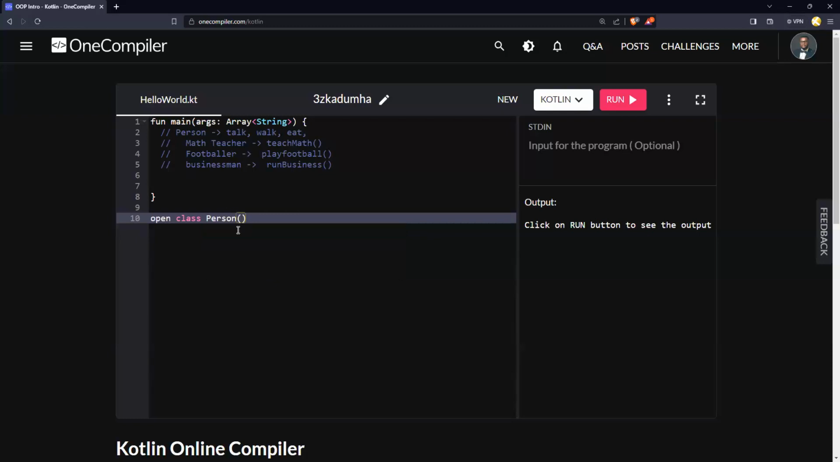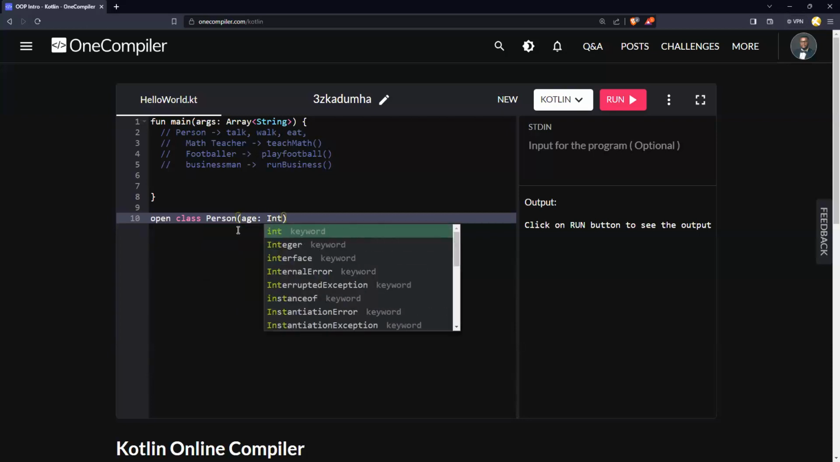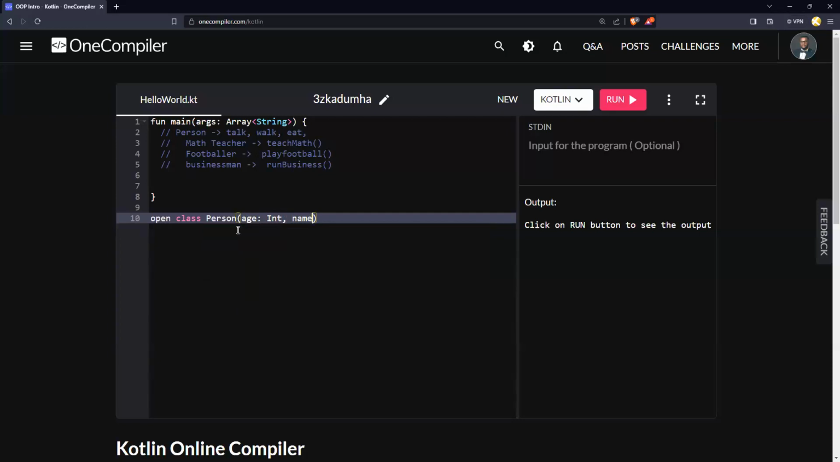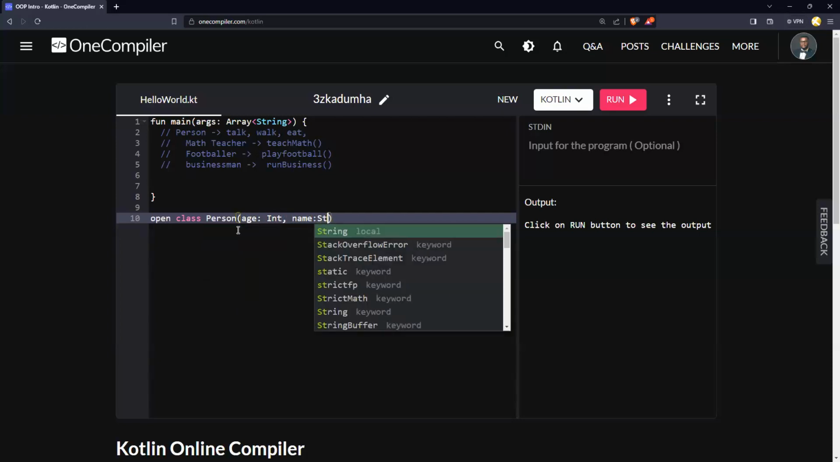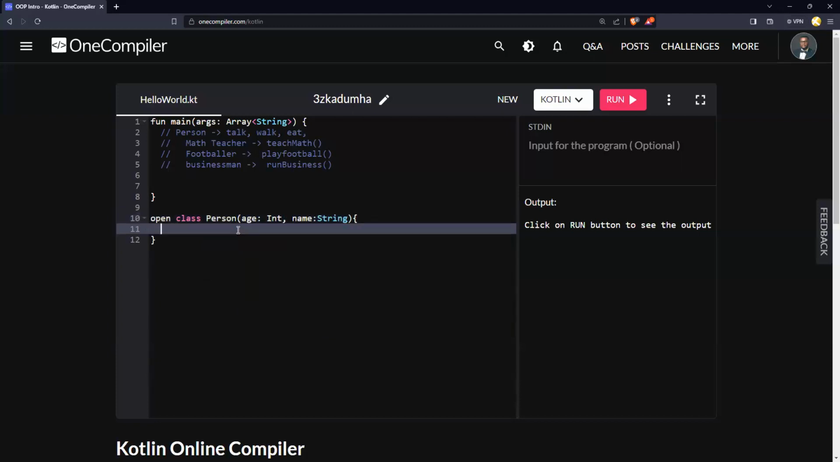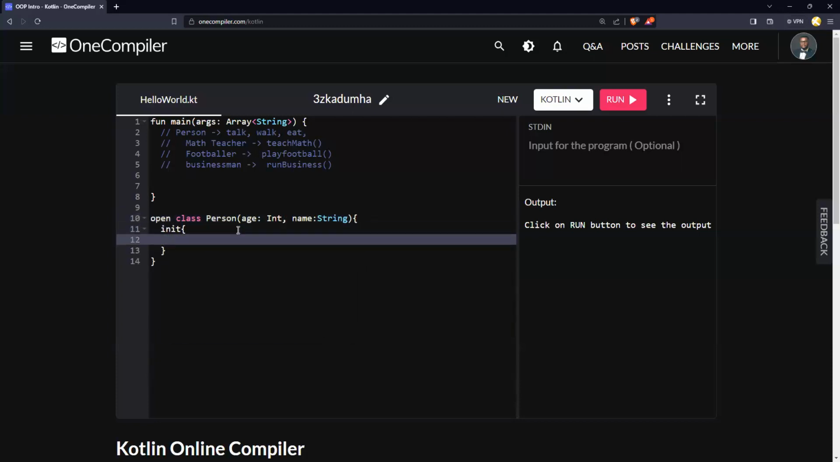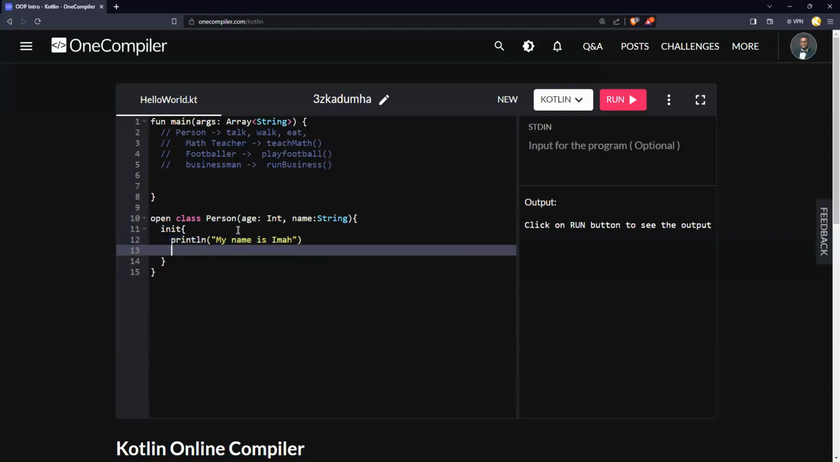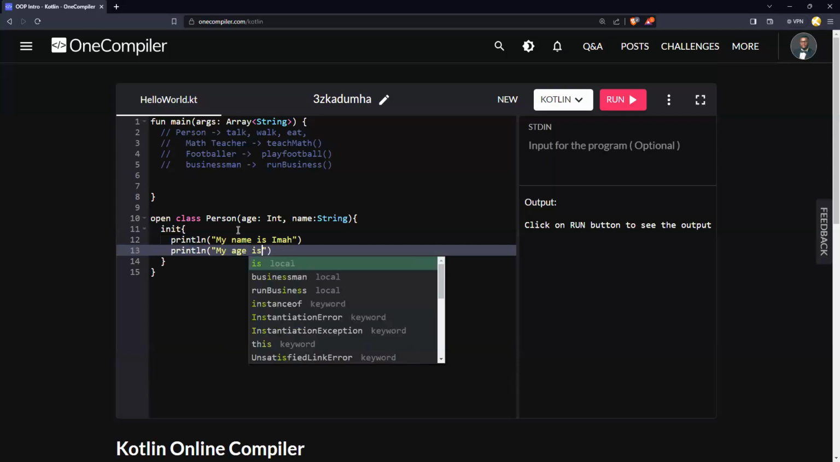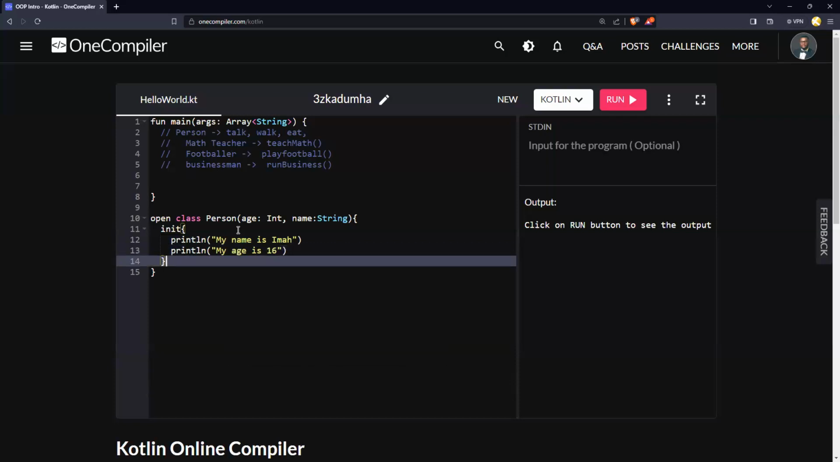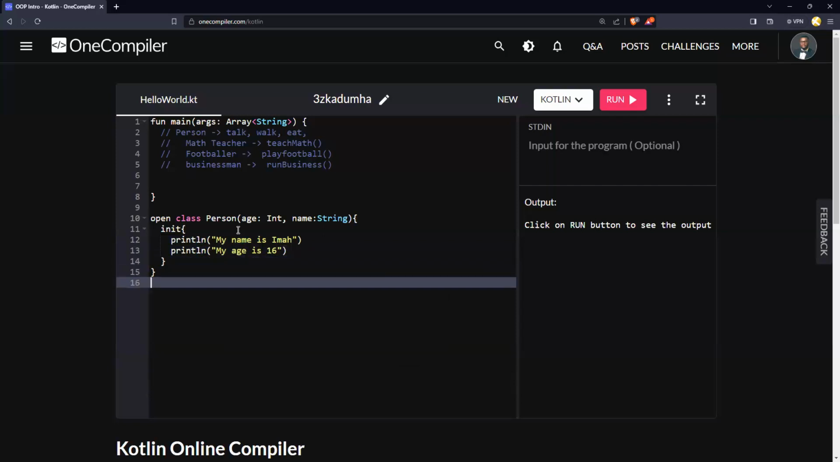So a person has an age. We're going to be using a primary constructor, and it has a name, right? And I'm going to use my init block to initialize the name. So I'm just going to say my name is Ima, and then also print my age is 16, right? So it's just something to initialize when you're creating an instance of that person class.